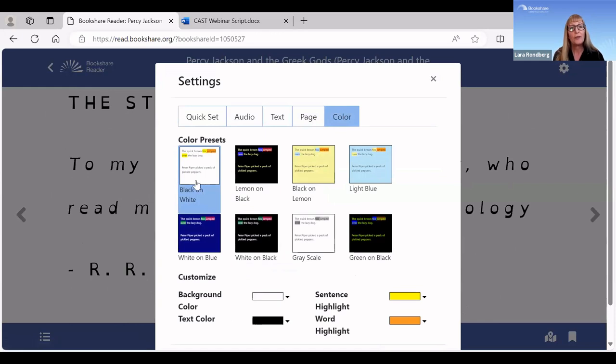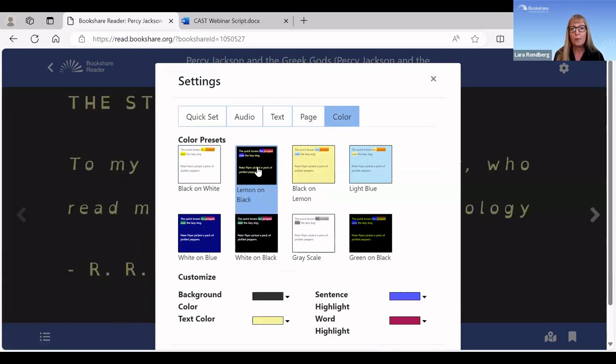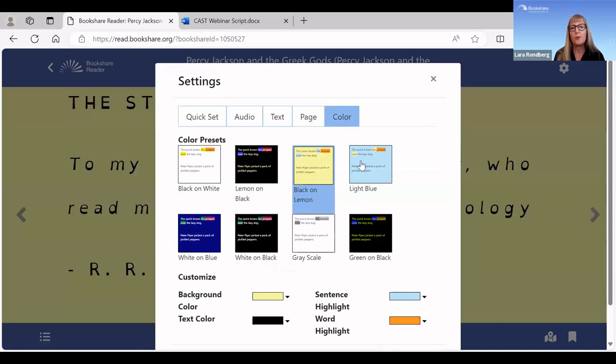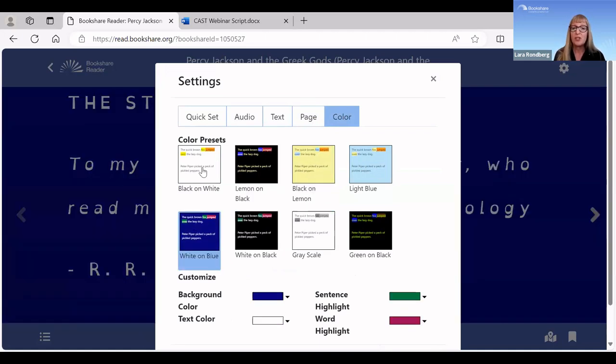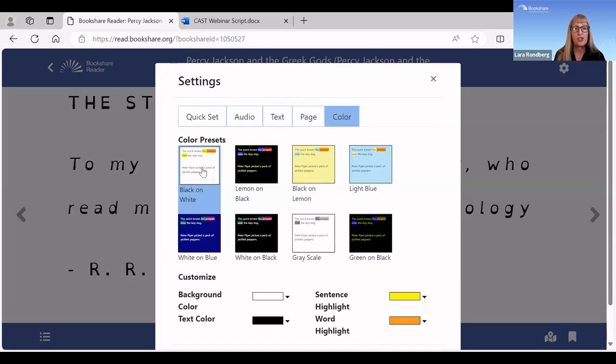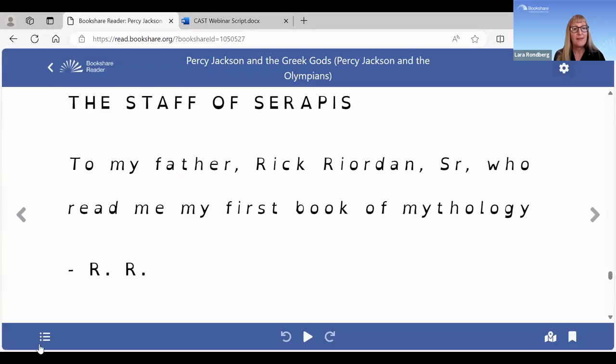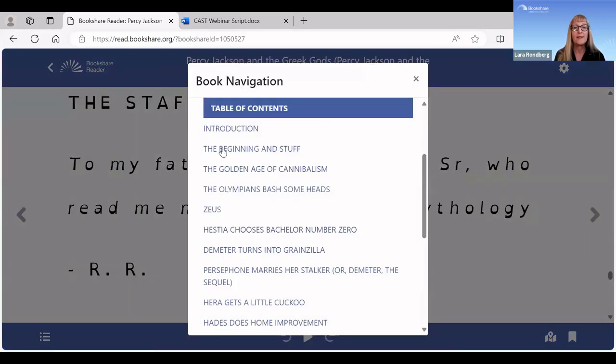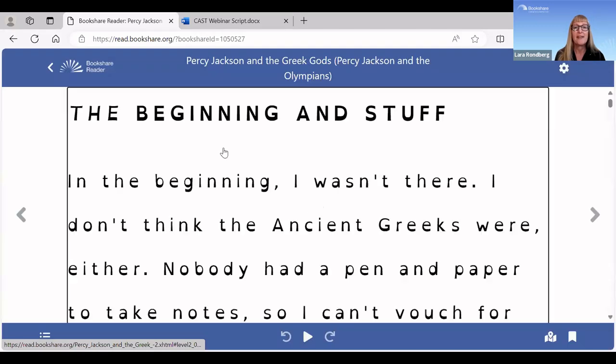And then lastly, the color and contrast, the white background with black text or a dark background with a lighter font or muted colors. Sometimes just changing these simple things really makes a difference in how a student engages with the content. So they choose the settings they want. There's a table of contents, and then they can just double click to begin reading.